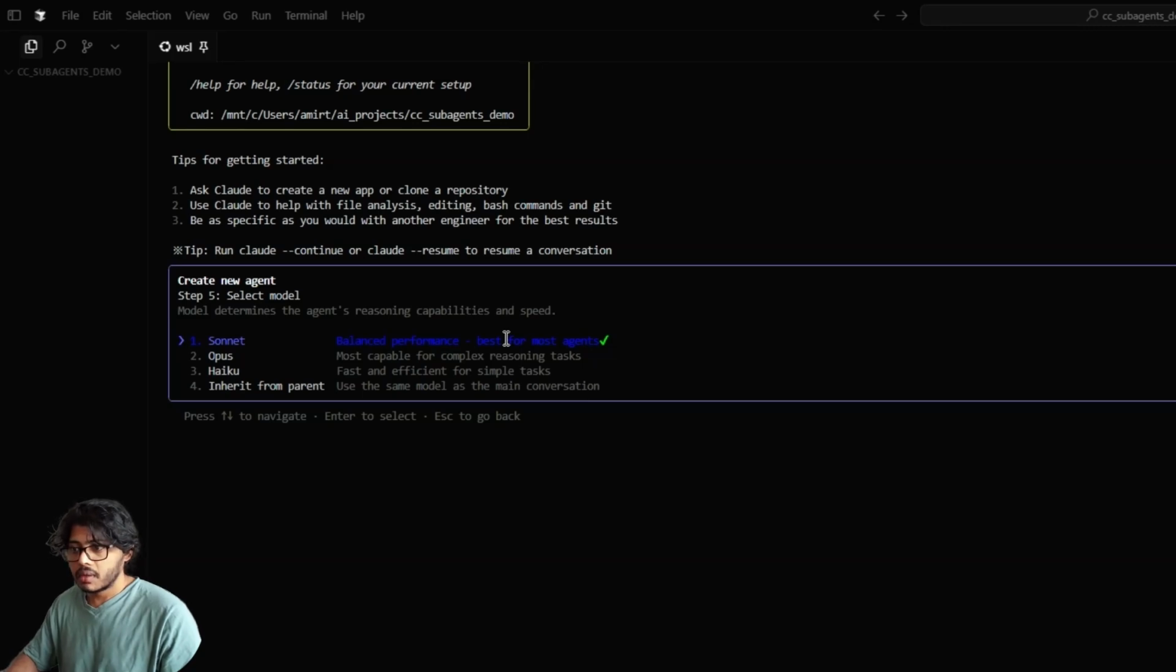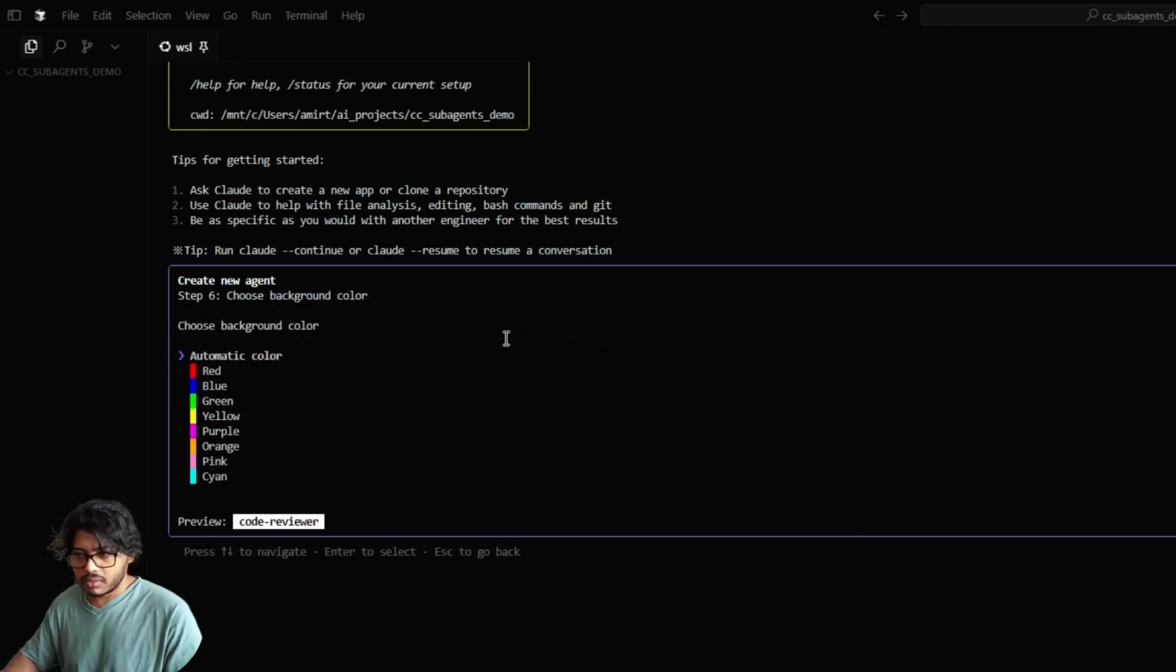Let's continue. Here you can choose the model, right? For the reviewer, you need to have a good eye, so I would recommend Opus. Of course, it depends on your plan and availability of the model. If you have, let's say, a $200 Max plan, of course you can use Opus for all your sub agents. But I would recommend, if it's just going to be pure execution, you can just use Sonnet. So here I'll just use Opus.